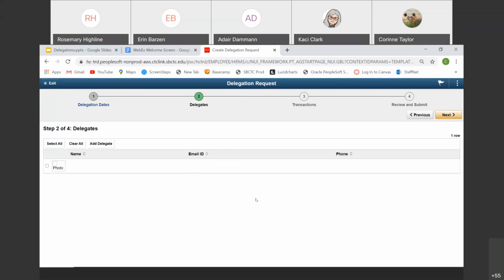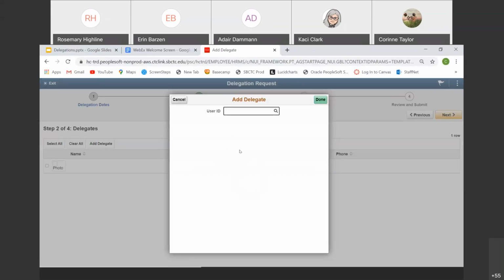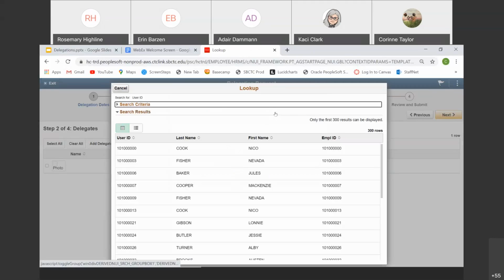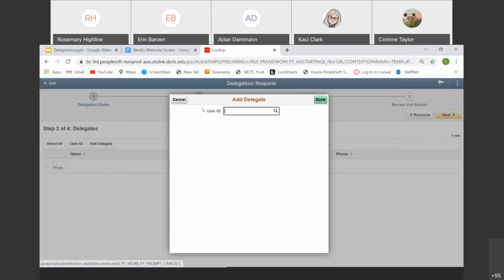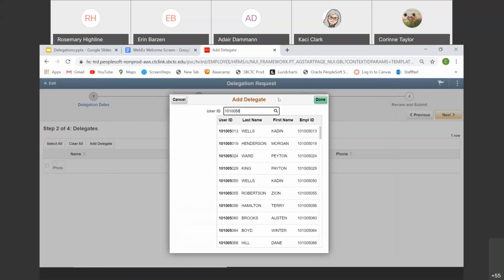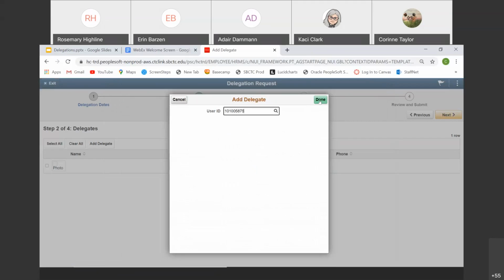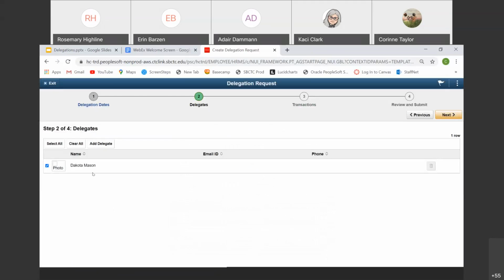And now we're going to move on to who are we delegating. So in this area, I'm going to choose Add Delegate. And this is the part where you should know what that supervisor's user ID is. If you don't, however, you can go ahead and choose the magnifying glass to get a listing. Of course, my listing is going to look different. And I already have a user ID that I'm going to use. So you can either take it off the search list or you can just enter the user ID. And that's what I'll do right now is just enter the user ID. Okay. And then I'm going to select done. And we see that that person's been added.